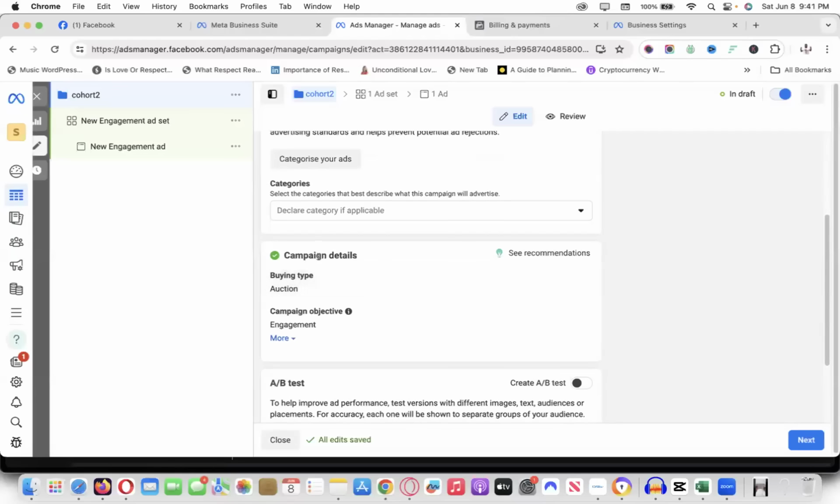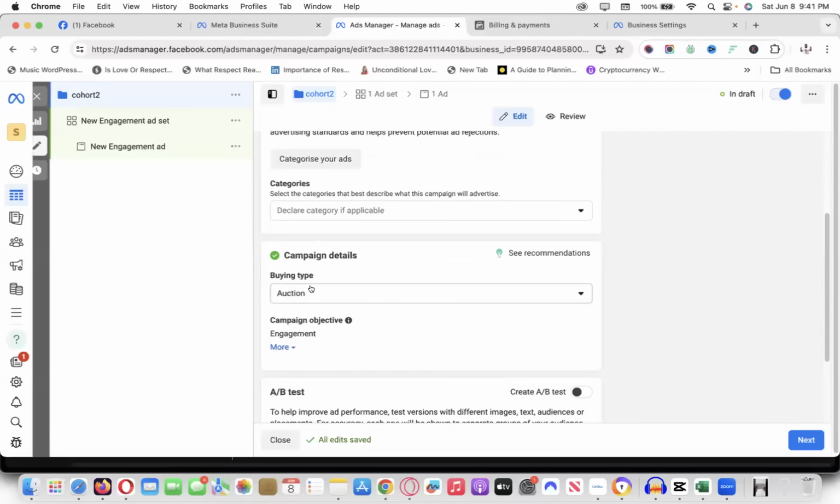Now, what is our campaign buying type? By default, auction is our campaign buying type. Why is auction our campaign buying type? Auction is the method Facebook uses to rank advertisers, because there are plenty of people advertising the same bag. So auction is what Facebook uses to rank us based on how much we are spending. So the highest bidder takes all. That's what auction means. So auction is what you should use as your buying type.